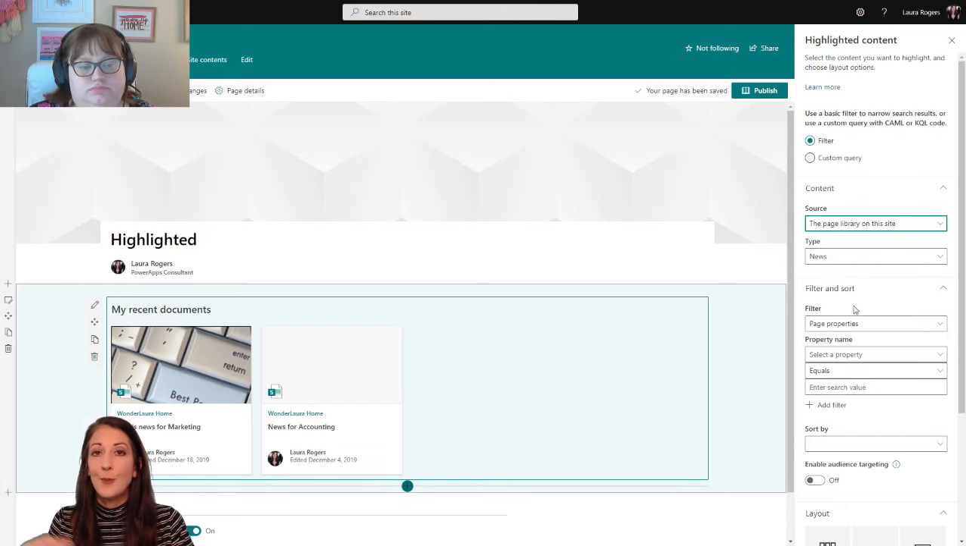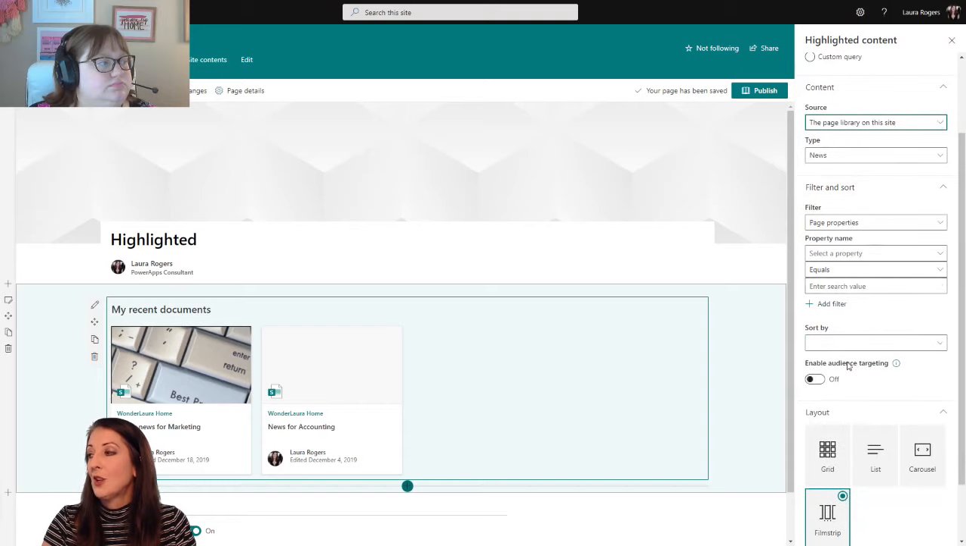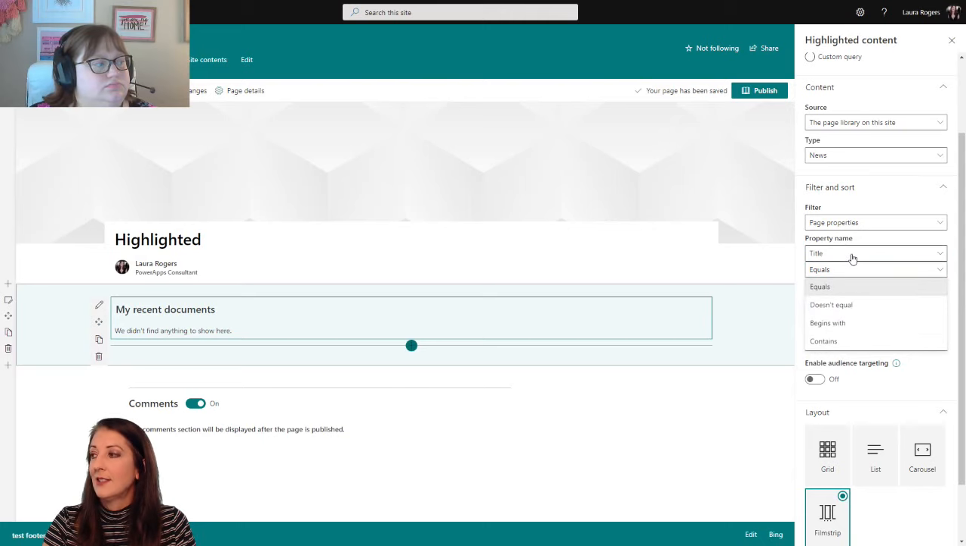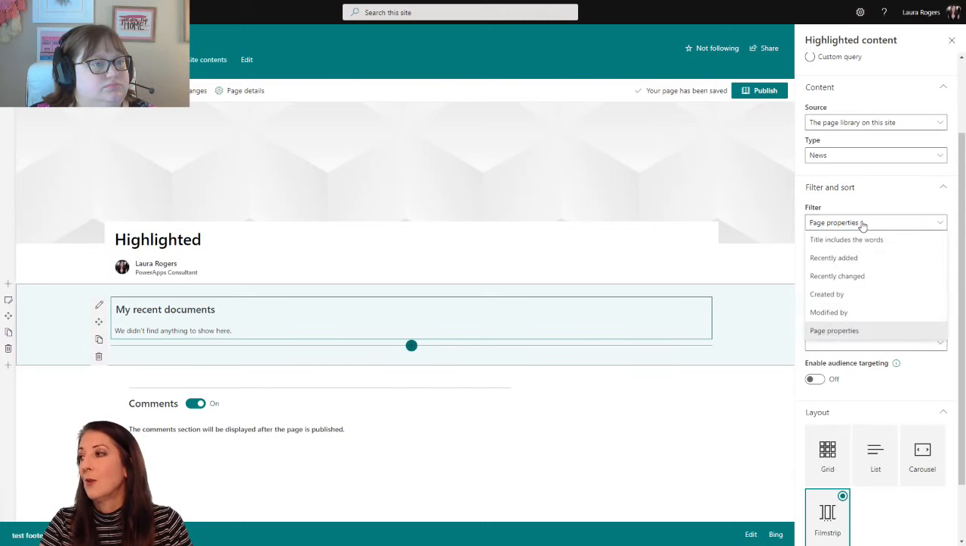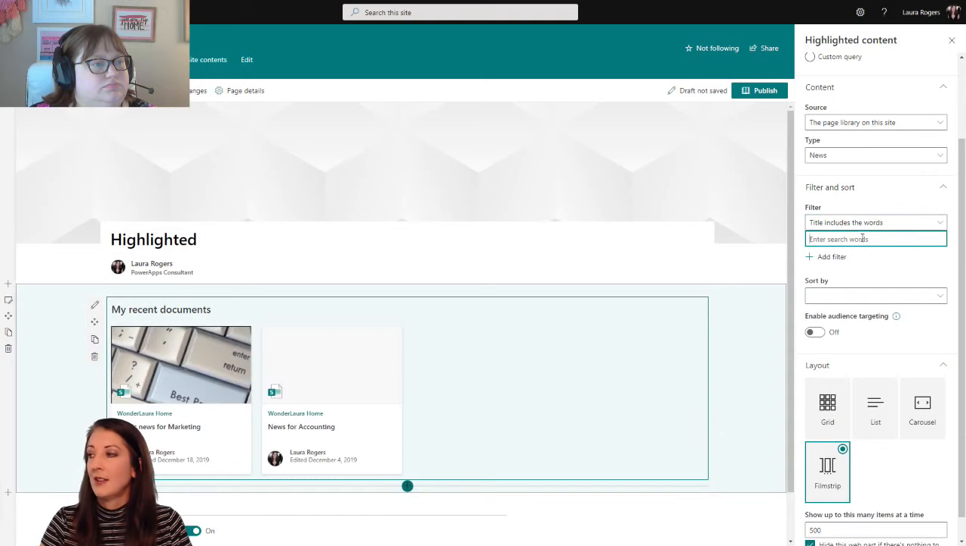And I'll go to a different page that has page properties. I'll do that in a few minutes. But you can also add extra filters. So you don't have to just say title contains this or date is this. You can add multiple filters. So that lets you say, I want title includes the words modern.